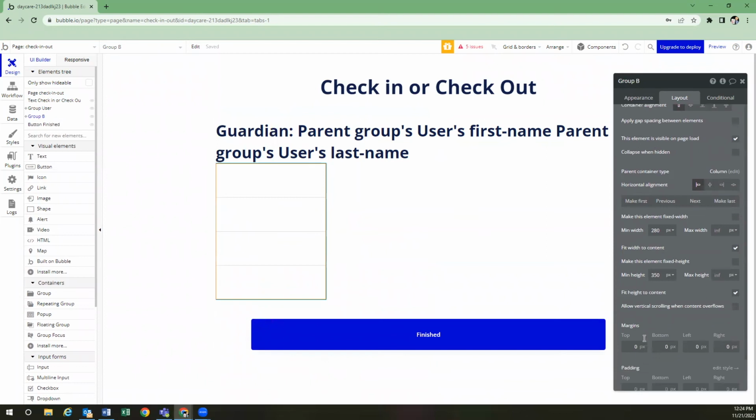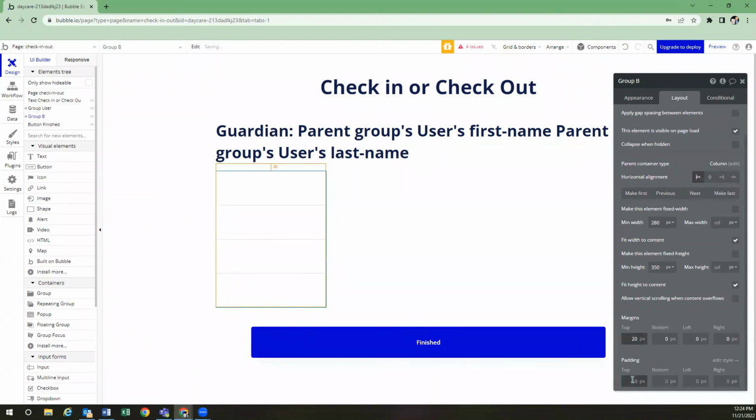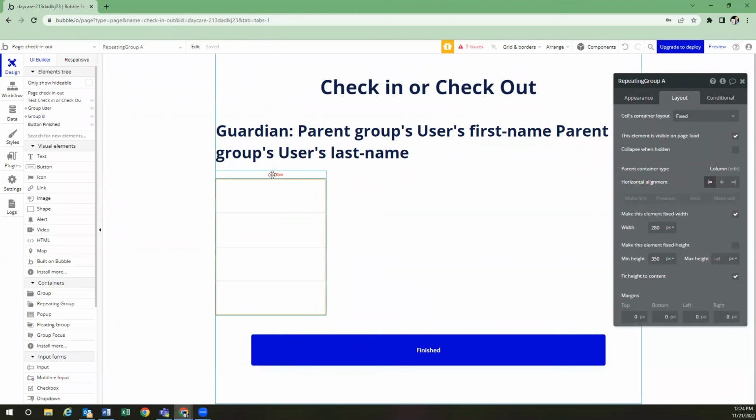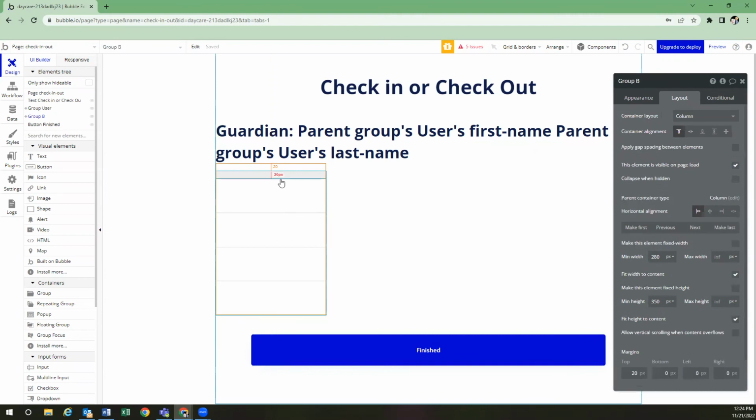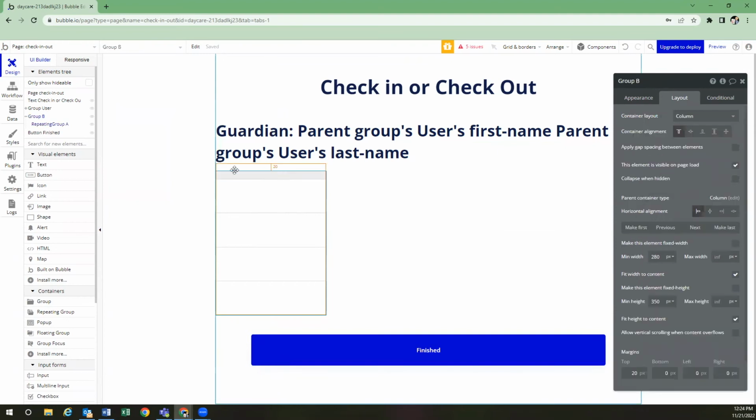Maybe the best thing to do first is give yourself a top margin of 20 here and then a padding of 20. So that way you can actually see the group above it. If you click in this white space here, that's the group. And you can see it over here as group B. And then inside of group B is the repeating group A. Okay. So the first thing we're going to do on group B, if you want to select it over here or select it here, is to tell the repeating group where the data is coming from.